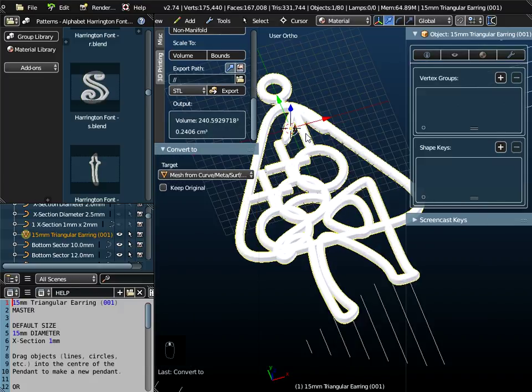So that's how you can create this personalised Alchemy earring using Fluid Designer for 3D printing.